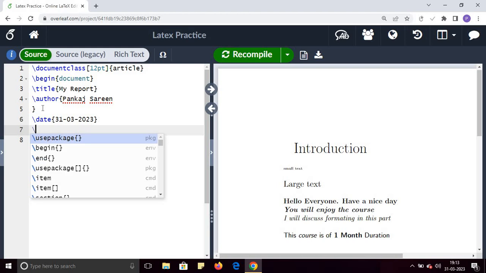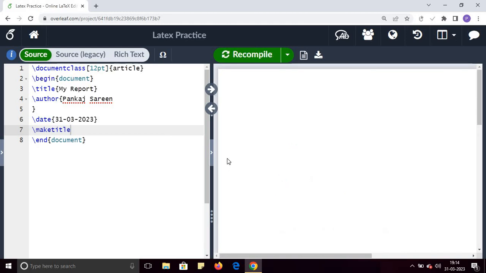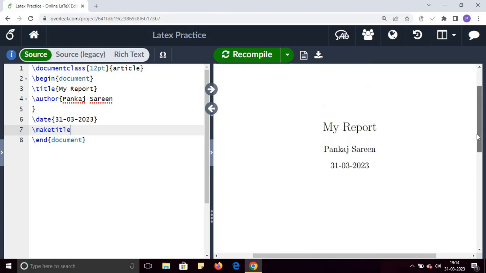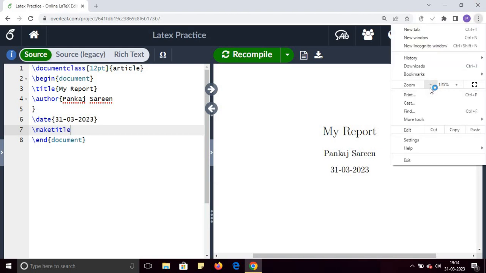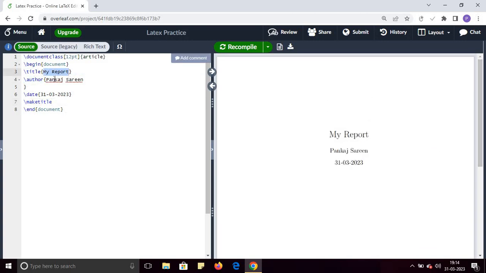and then I will use make title, and now click on recompile. So as you can see, the title of the report has been created. The title is my report, author name is Pankaj Sareen, and date is this one, and then you will use make title for making the title of the document.